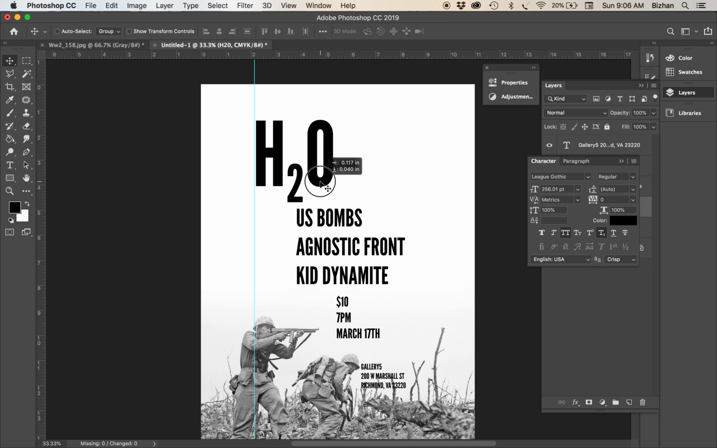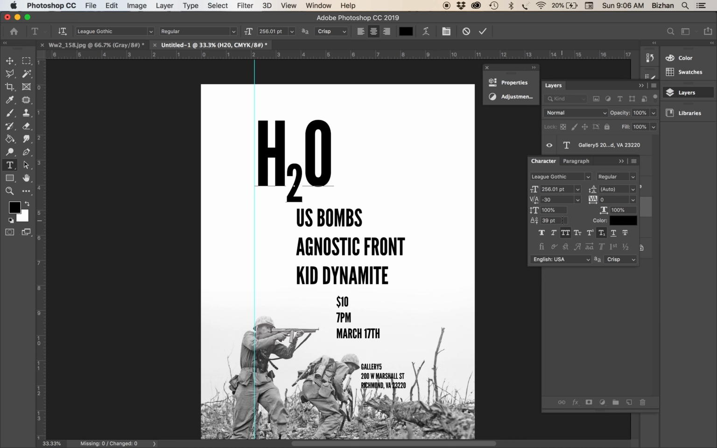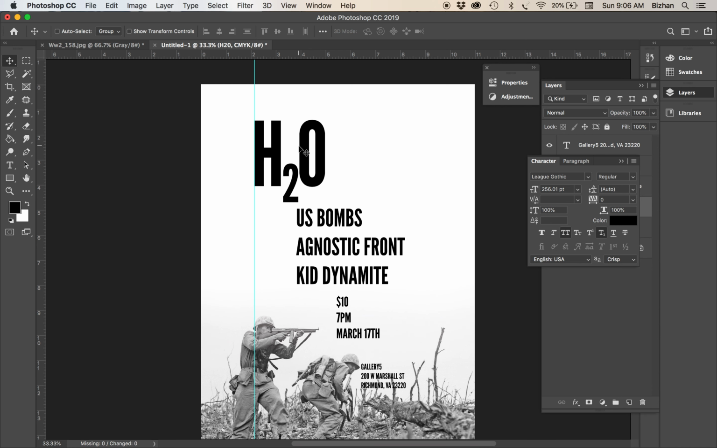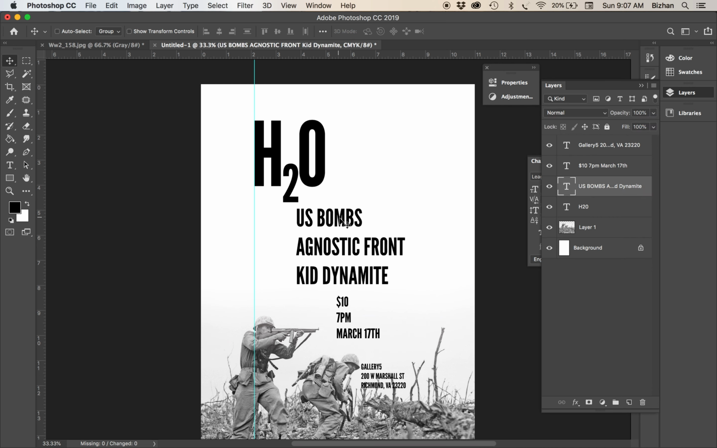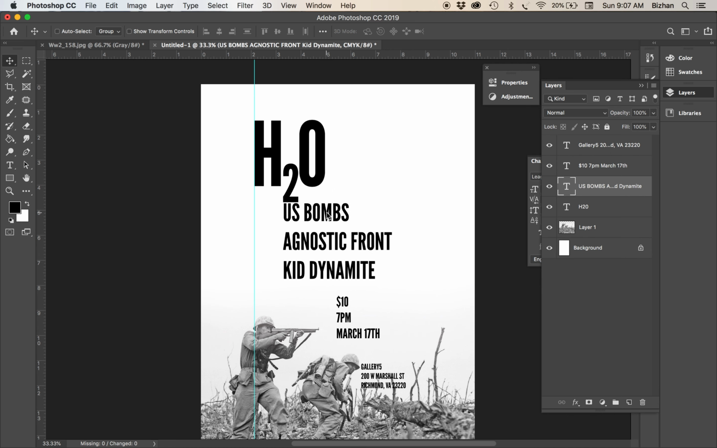I'm going to also tighten up the spacing between the H and the 2 and the H and the O. Okay, and move it back to that line. Now for US bombs, this text, I'm going to maybe have it hanging off of the number 2.